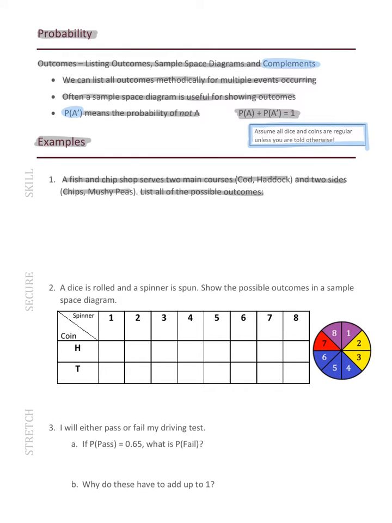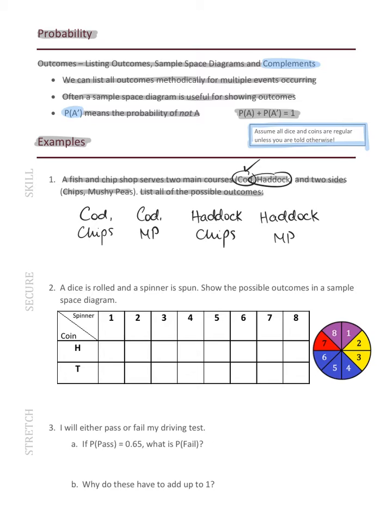So what we want to do is list the outcomes, but we want to do it logically. So we're going to start with cod. We could have cod with chips, or we could have cod with mushy peas. And then cod is finished, so we can ignore that. Next we're going to look at haddock. So then we've got haddock, and we could have haddock with chips, or we could have haddock with mushy peas. And then haddock's done, and that is actually all of the outcomes.